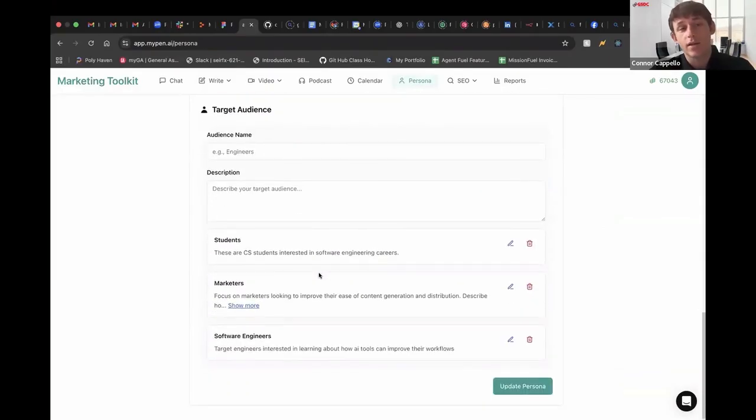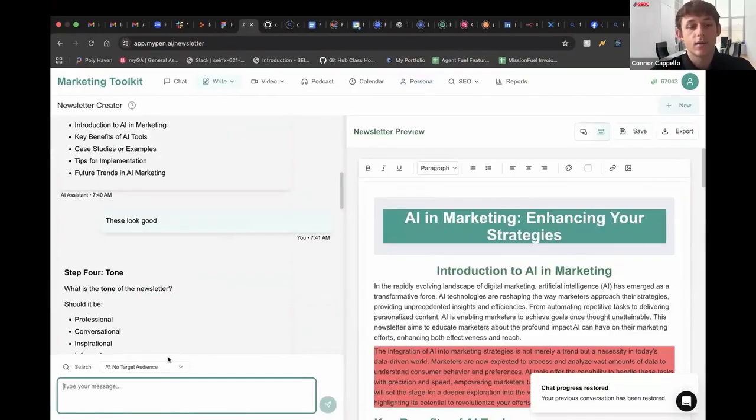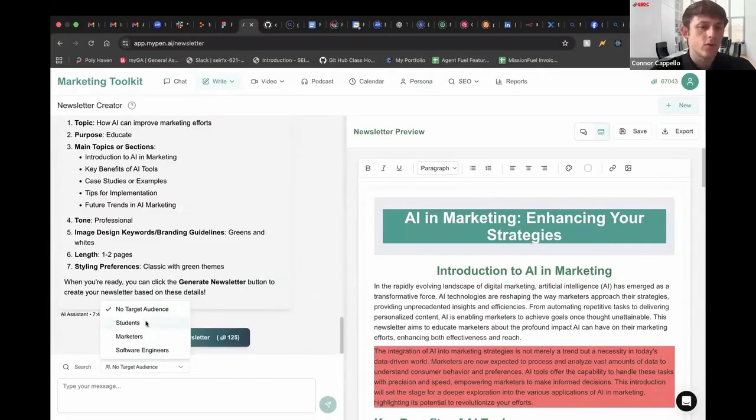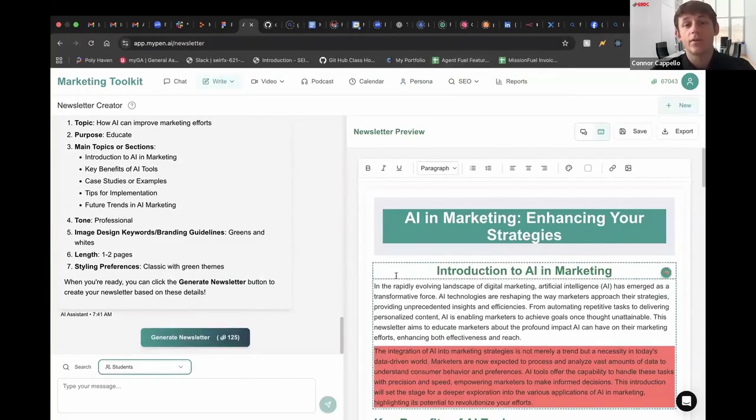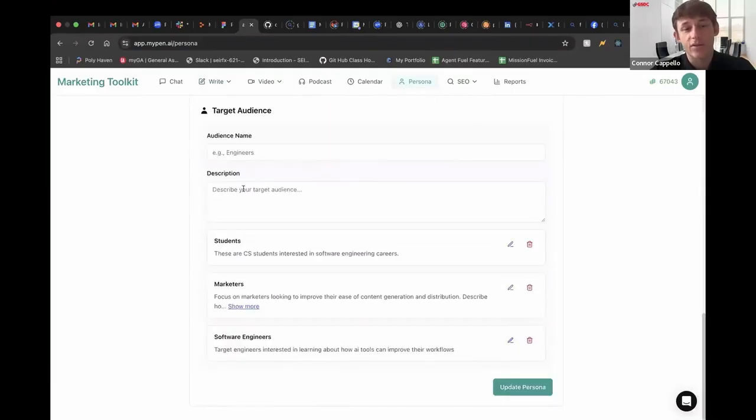The target audience is a really cool feature because on those written assets where it lets you select a target audience, you can gear that output more towards that specific audience. So I wanted this to be more toned towards students. I could input a target audience for students and then select this before I generate the newsletter, and it's going to gear that output towards my target audience. So it's really easy to add those as well.